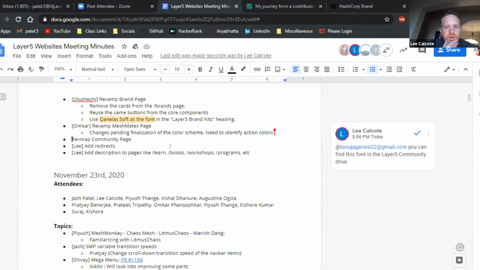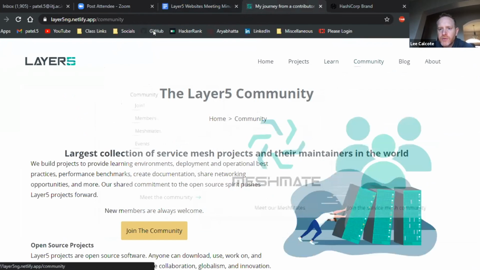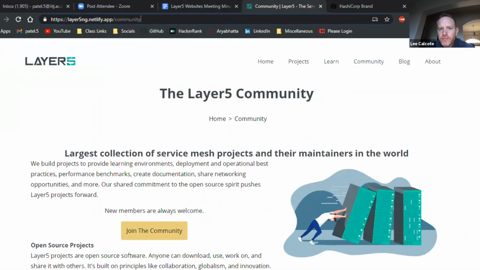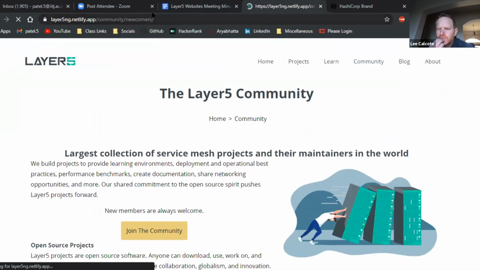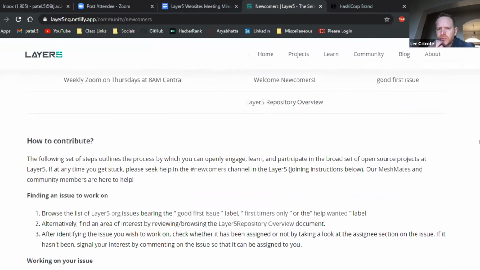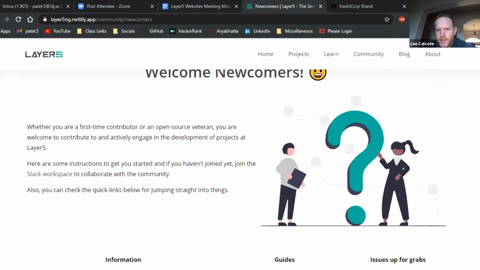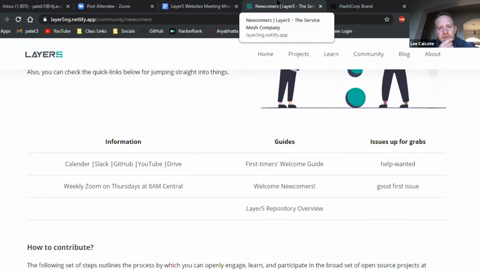Well, there's the newcomers page. Has that one made it over to Layer5 NG? Yeah. Okay. So the data right there that we have in tabular format, the information guides and issue for graph, that data should not be in tabular format.